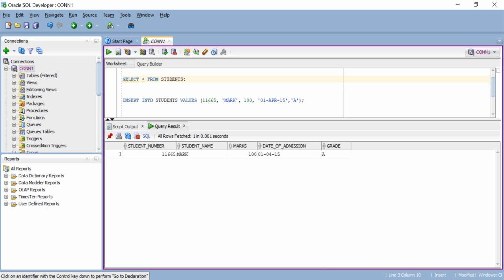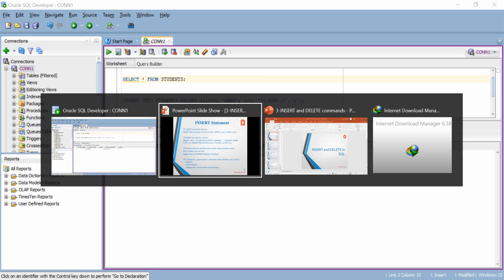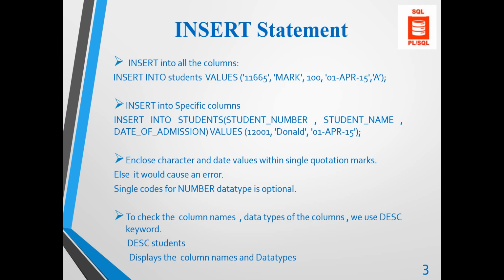Now, as we discussed, in real time there would be more than 40 or 50 columns in a table. So all the time we will not insert into all the 50 columns. There are situations where we need to insert only into selected columns. To insert into selected columns, the syntax is insert into students, and whichever columns you want to insert, give the column names, then values and the data.